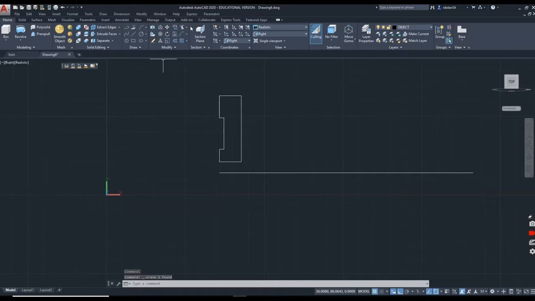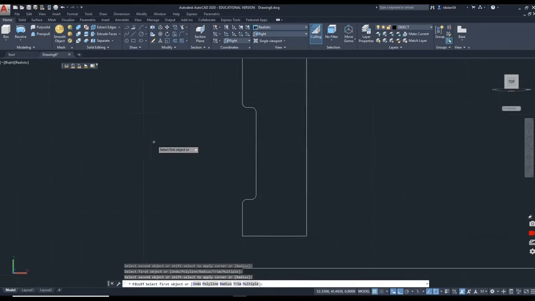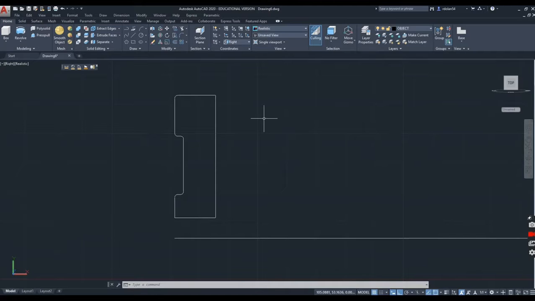Okay, I have a radius, so I'm going to go into fillet. Okay, the radius is 1, so I'm going to make the radius 1. I'm going to pick multiples. Now I want a radius here, here, here, here, here, here, here, and here. Okay, so I have a quarter of it drawn.